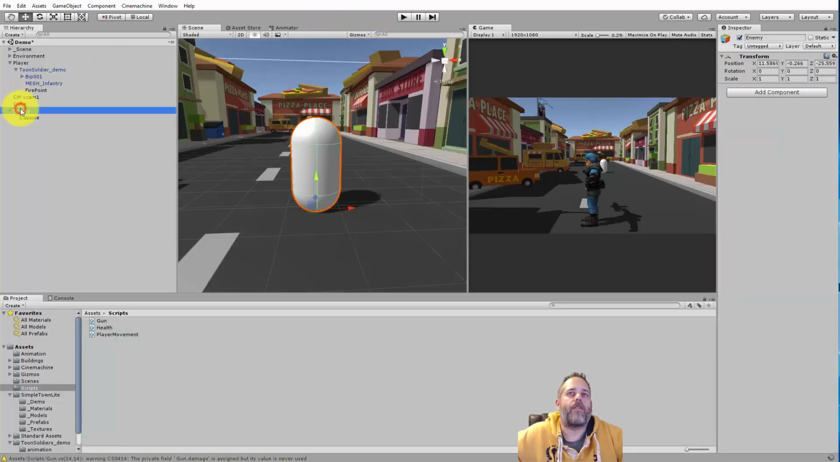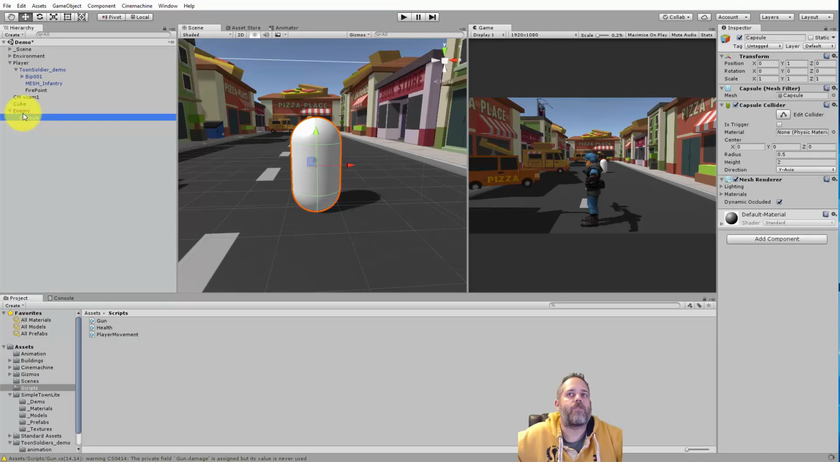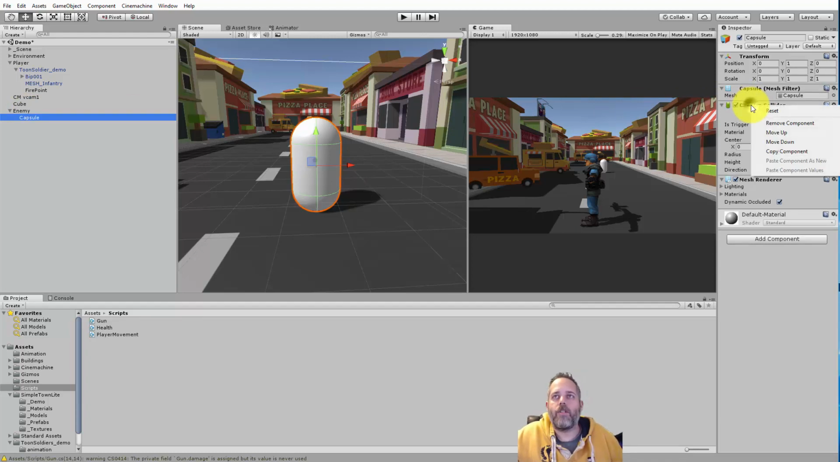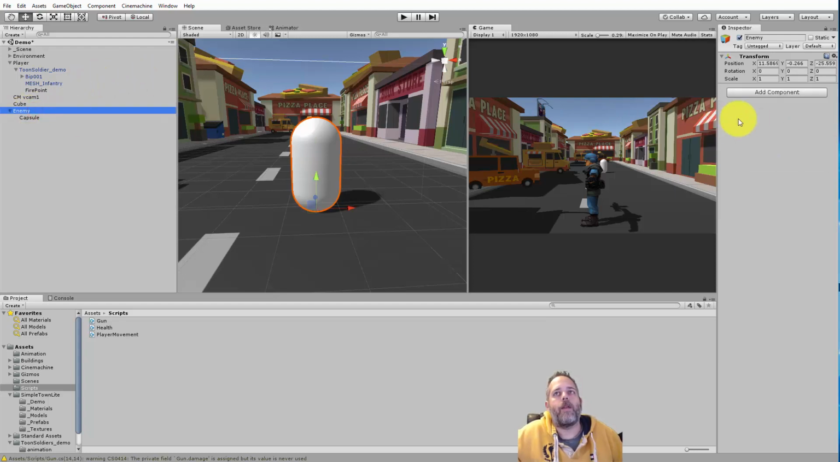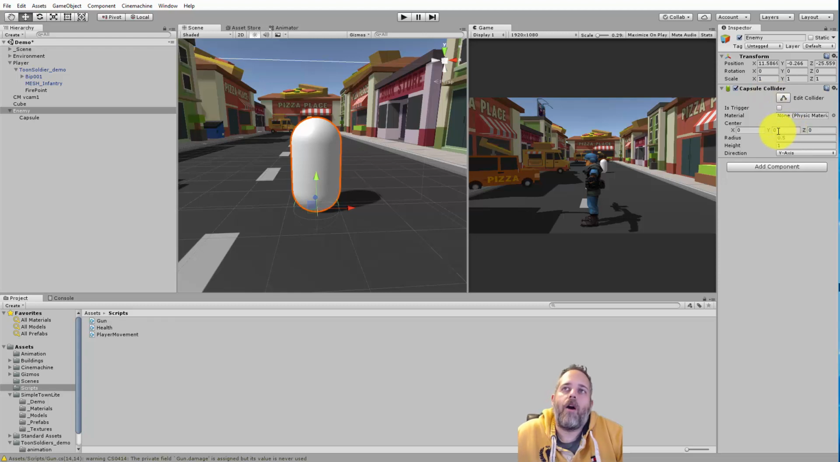All right, so let's go back in here. I've got an enemy. It doesn't have a health script on it, and the collider is down here. That's the problem too. So I'm going to do a couple things. First, I'm going to remove this capsule collider. And I'm going to go up to the enemy, and I'm going to add a capsule collider. And then I'm going to offset the Y position by 1 and set the height to 2.